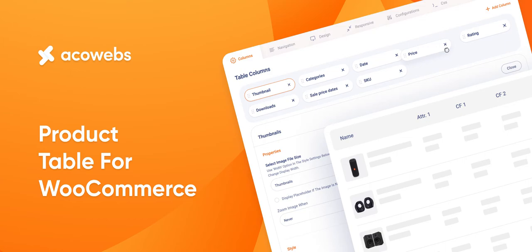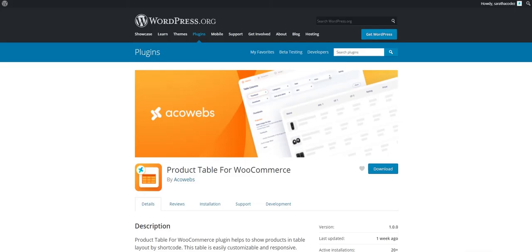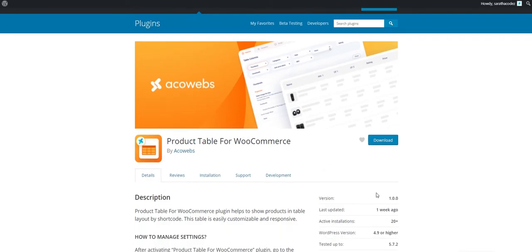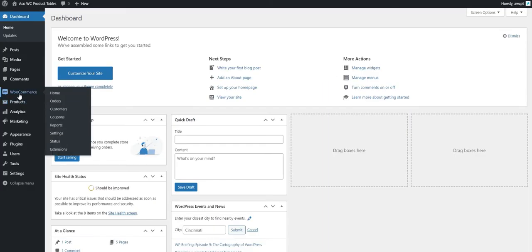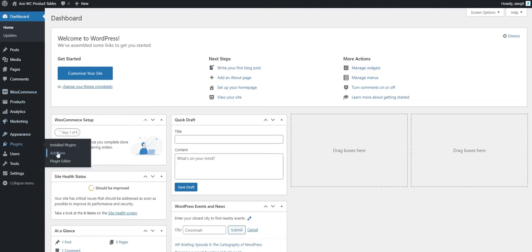Product Table for WooCommerce plugin helps to show products in table layout using a WordPress shortcode. Also, the plugin makes it easier to customize the table. Go to WordPress backend, add to plugin section.